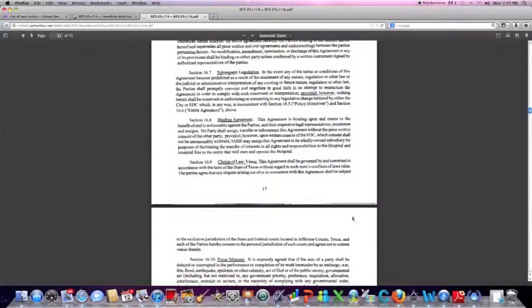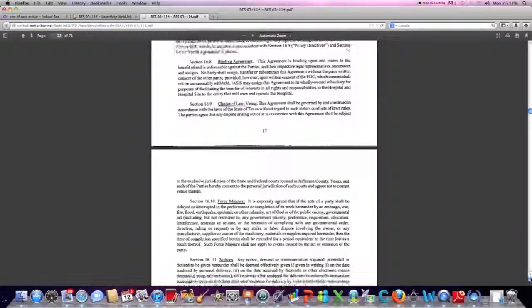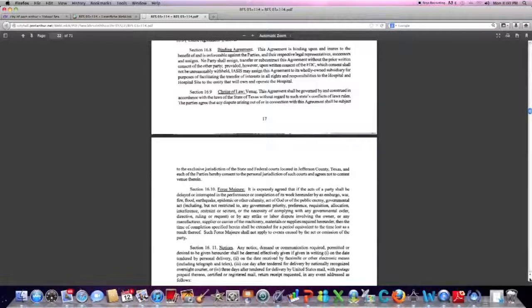Again, we have a venue clause. The agreement should be governed by the laws of the state of Texas, and if there's any dispute, it's going to be in Jefferson County. Remember, we're dealing with a Delaware corporation here. A force majeure clause: if there's an act of God, earthquake, flood, or embargo, then the time of completion shall be extended for a period equivalent to the time lost as a result thereof.